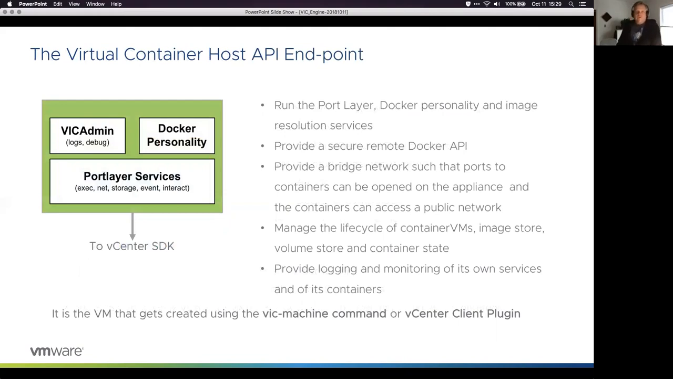That virtual container host, like I said, the resource pool contains a VM. That's the API endpoint. So that's the thing that speaks Docker. The Docker personality that you see here at the top actually speaks Docker. And then the port layer services, that's a layer that we have as part of the VIC architecture that actually translates these Docker commands and translates them into vSphere.